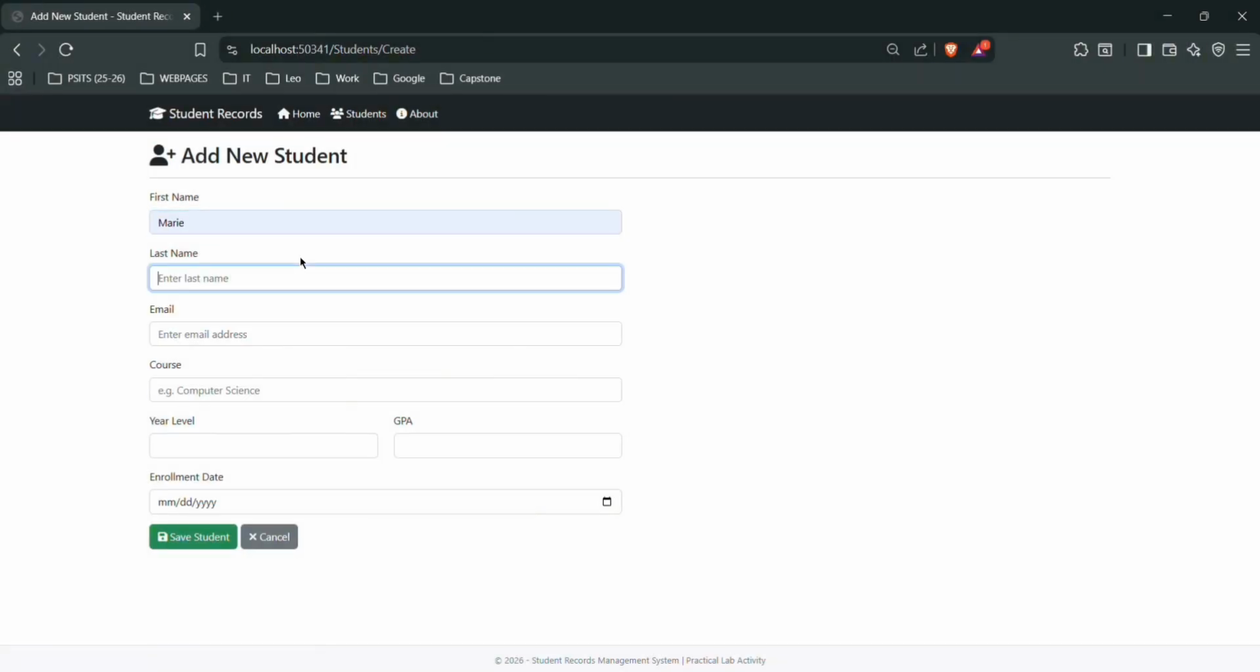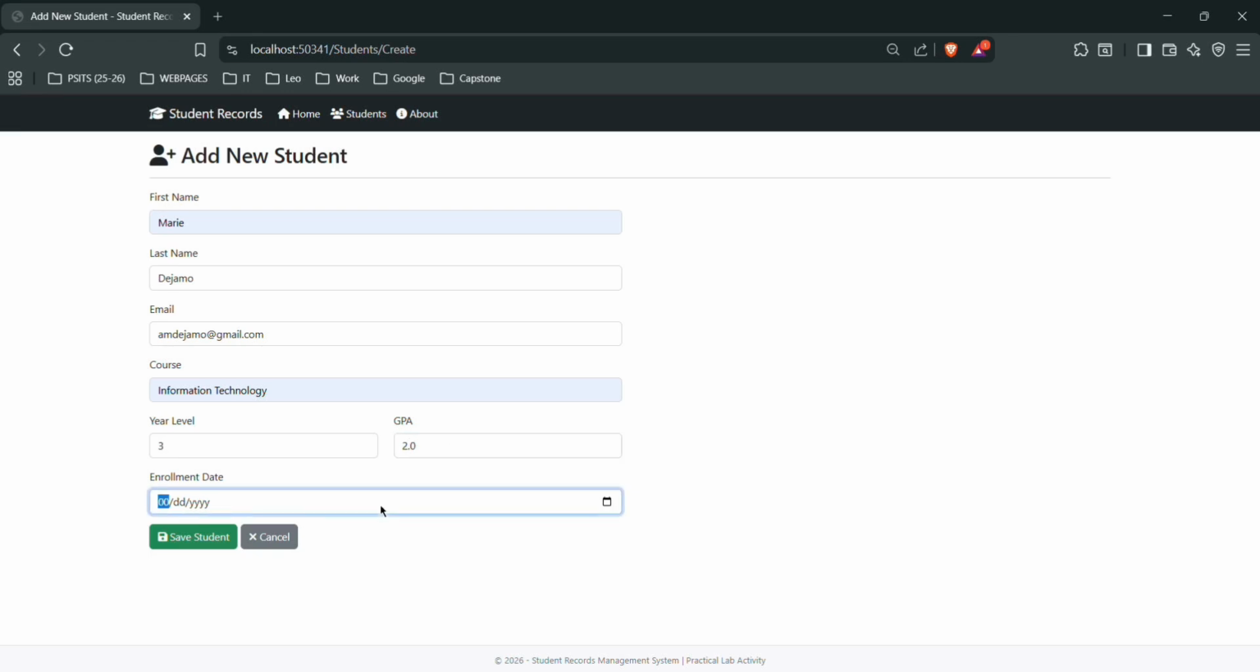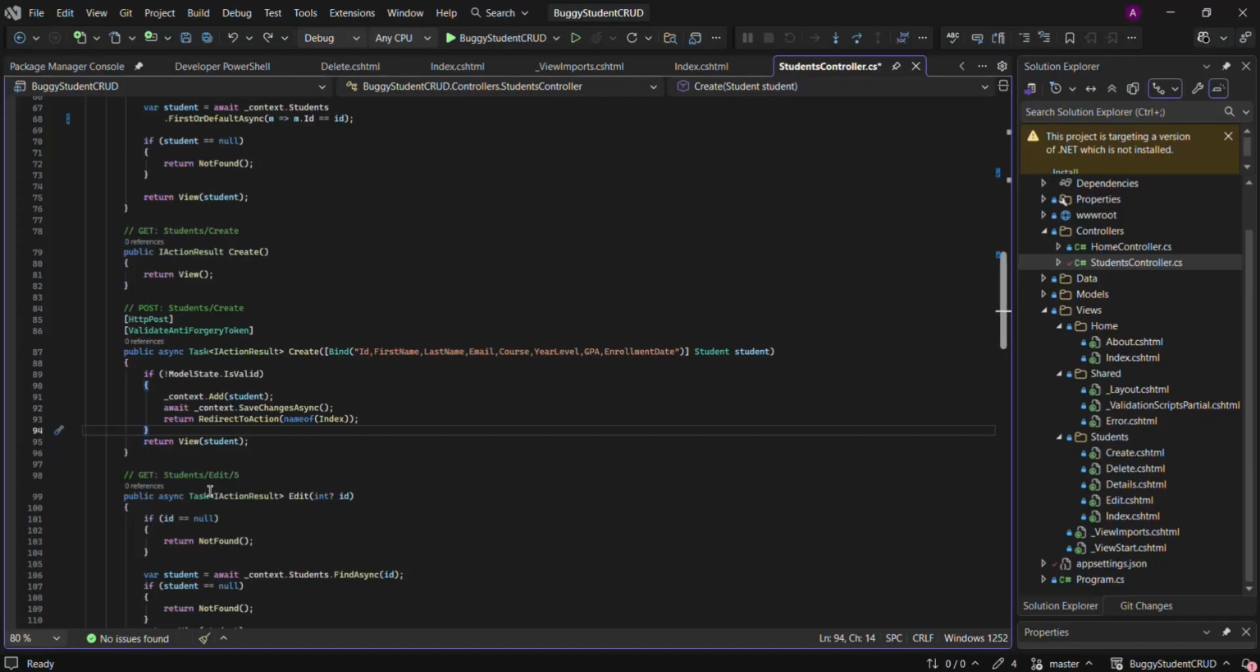In this segment, we're fixing a frustrating bug where clicking the Save button does absolutely nothing, even when all the student information is filled out correctly. As you can see, I've entered all the required data, but when I click Save, the student isn't added to our list. It feels like the button is broken, but the real issue is hidden in our controller's logic. Let's look at the Create method.